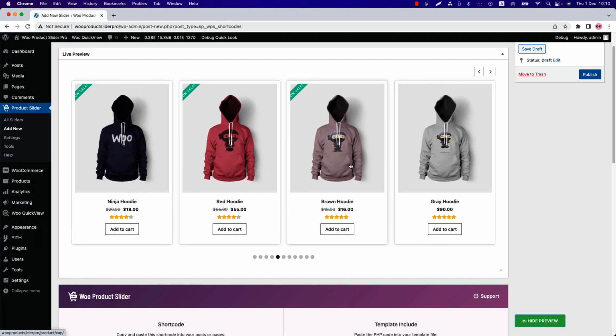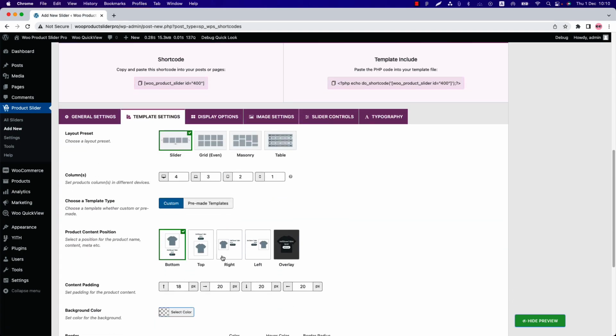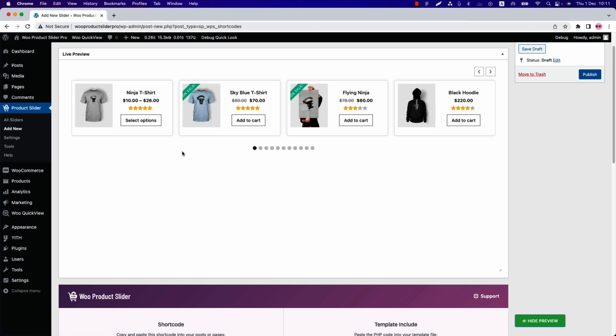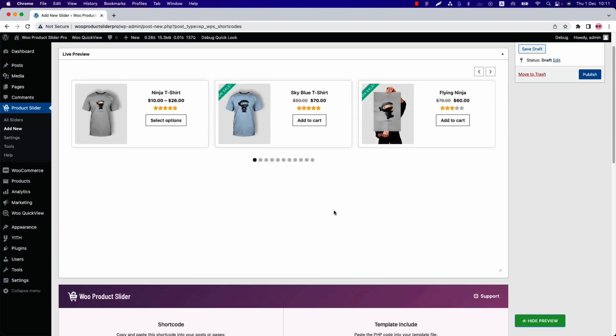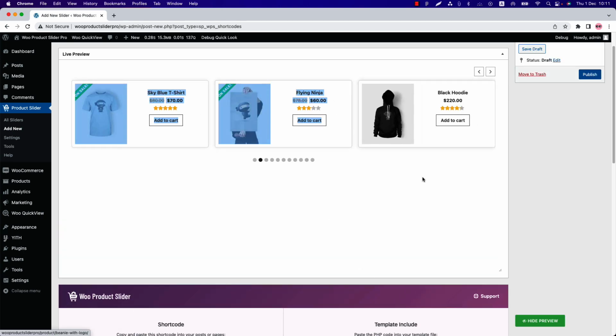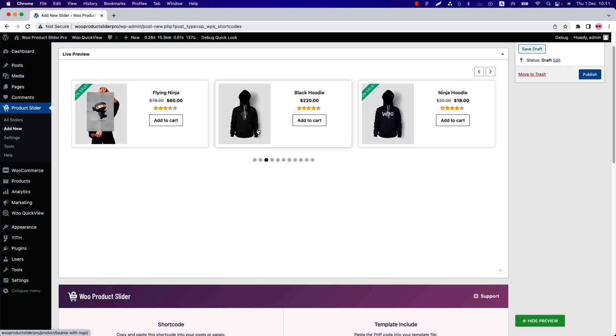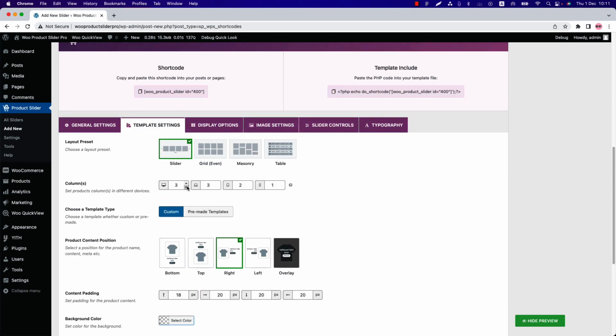Suppose you want to display the product details on the right side of the product image. Select content position as right, update the preview and you can see product content is showing on the right side of the product image. Let's reduce the column value to 3 to give it a better look. See, it is showing much better. Similarly, you can display the product details on the left side of the product image as well. Let's set the column value back to 4 again.